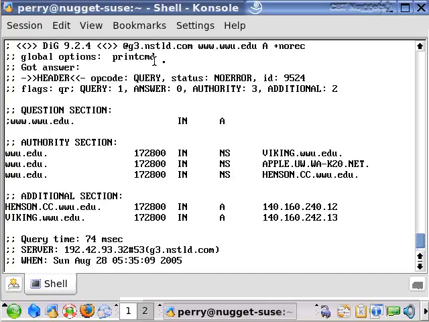Again, we get a whole bunch of information from the dig command. Notice again it says query 1 answer no, and then it gives some information. Here's the authority section now, giving me authoritative name servers for the wwu.edu domain. There are 3 authoritative name servers there, and there are 2 addresses that come out. Those 2 addresses are the addresses of 2 of these authoritative name servers that came up in the authority section.